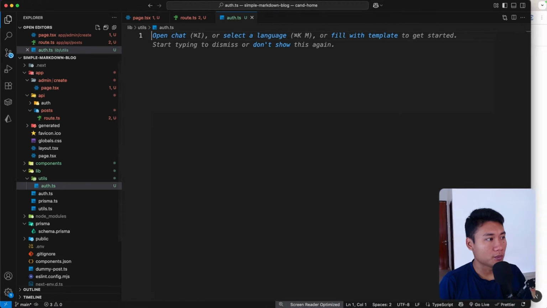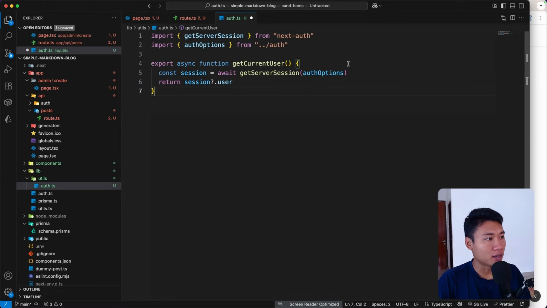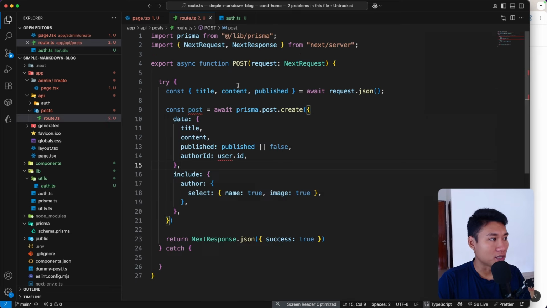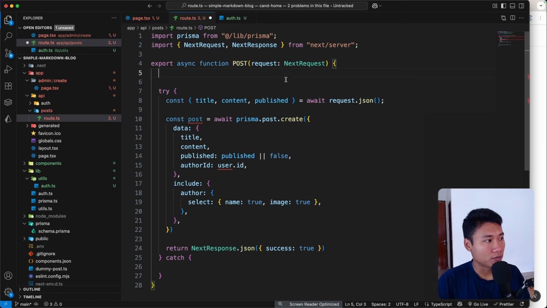So in here, I just want to paste this really simple function that basically will run getServerSession. This is basically the way we get the user value for the server component or server function. So in here, I just return the session.user. So let's try to run the getCurrentUser into the route right here. I'm going to call that inside this POST function in here.